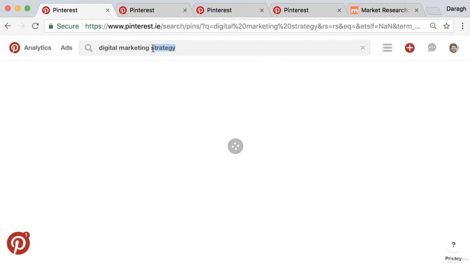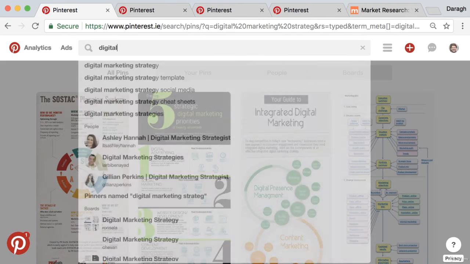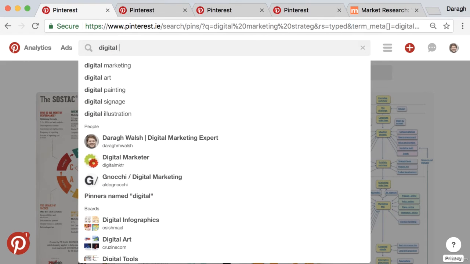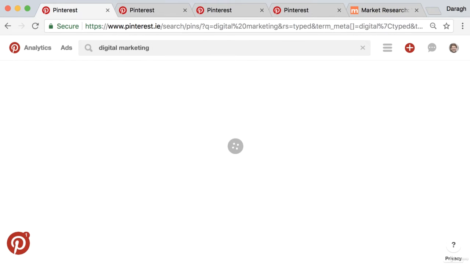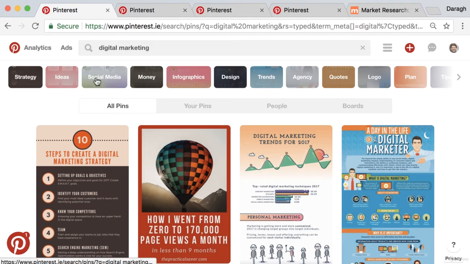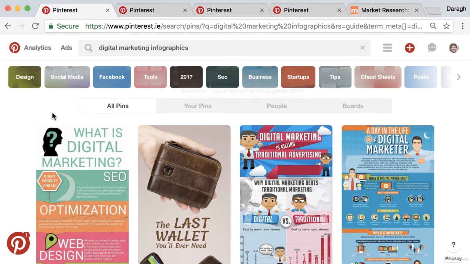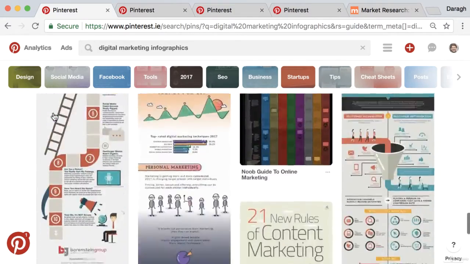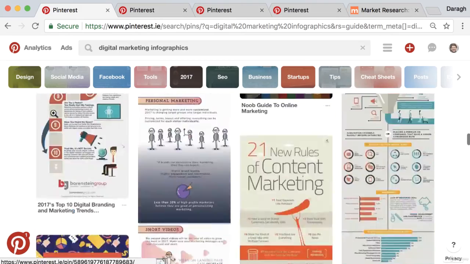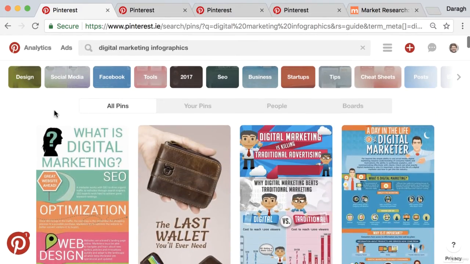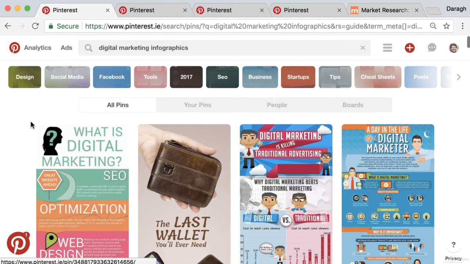Now again, what I'm going to do is look for my keyword. So, digital marketing. Now what I want to find out is, what could I create a board on? And if I look across, I have ideas, social media, money, infographics. Now infographics is pretty interesting. So what I might think of doing is creating a board about the best digital marketing infographics, because as you can see, there are a lot here and not all of them are maybe that good. So if I can create a board on the best ones, maybe that would appeal to people and they'd want to follow that board and account because it'd be useful to them.